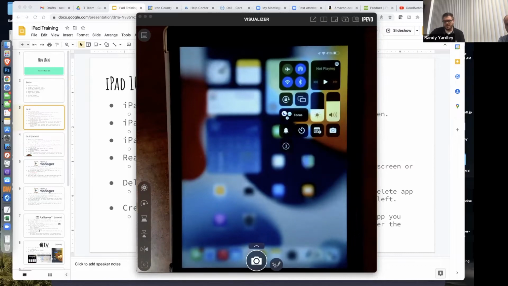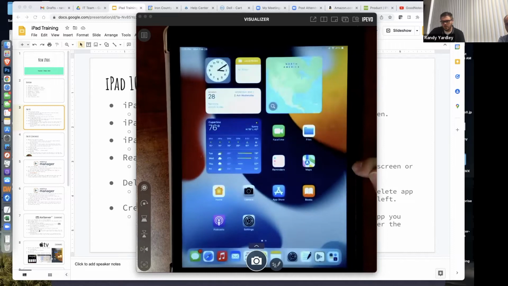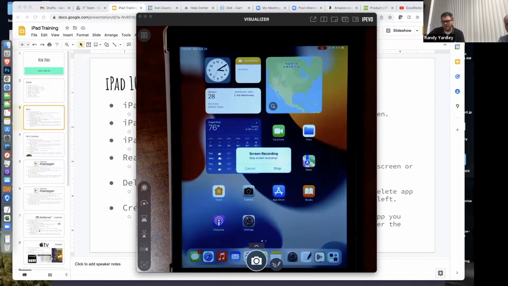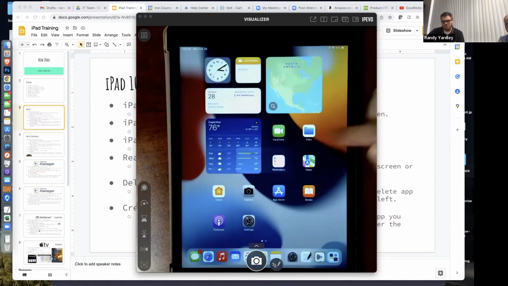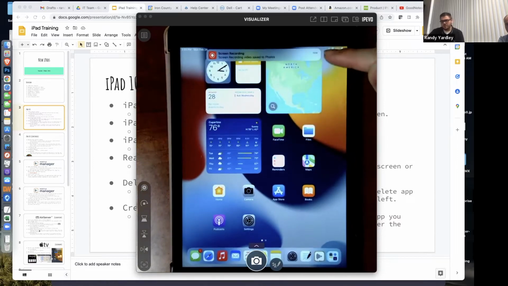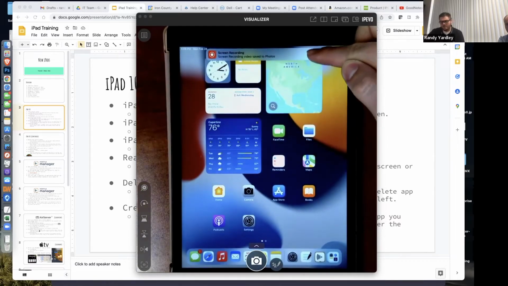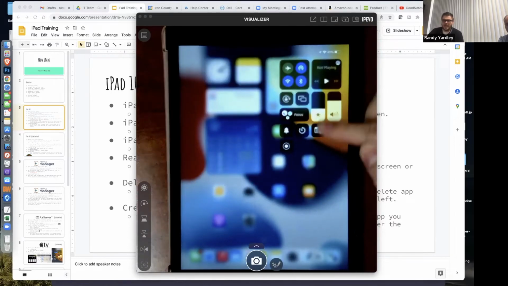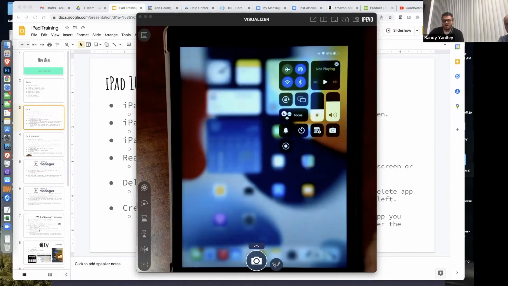So if I tap that, it's going to give a countdown, 3, 2, 1, and it's going to start recording the screen. You can also tell by this red spot up here, it is now recording. To end that recording, you can tap up here and say stop. And it's going to save into the Photos app. The other thing you can do when you're recording, so that wasn't going to get my sound. So with me talking right now, it wasn't going to capture that.